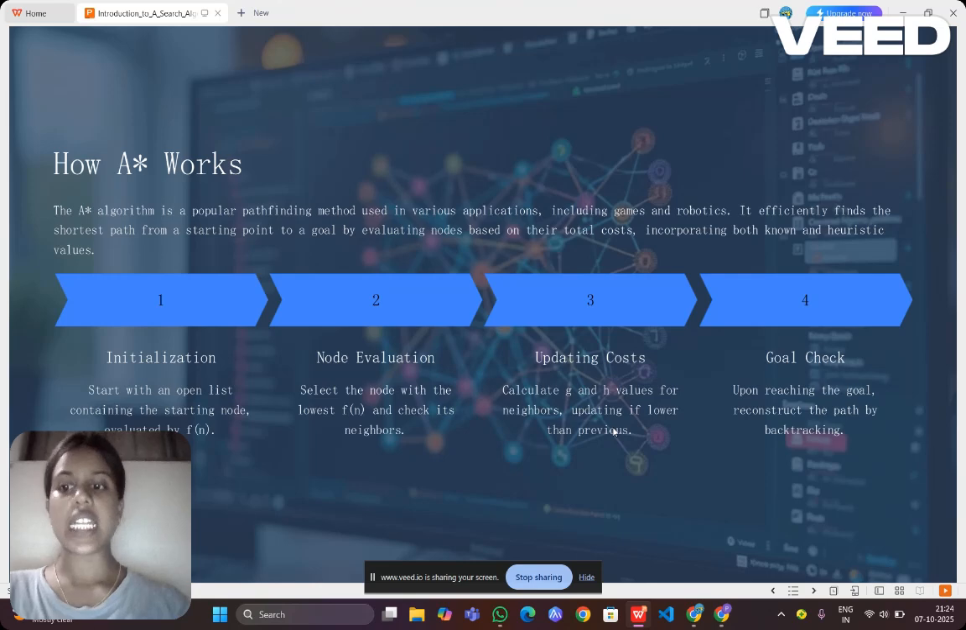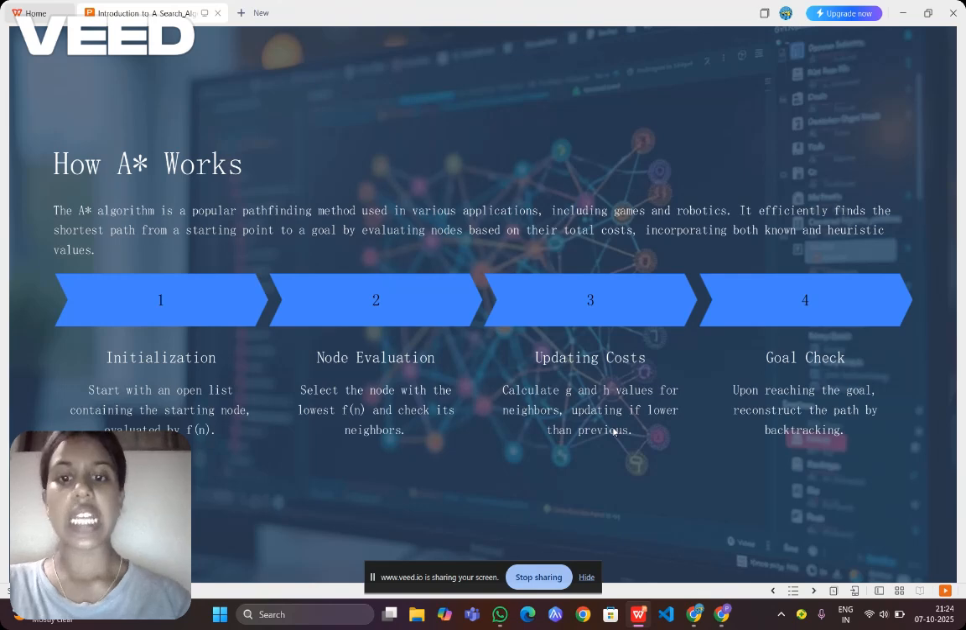First, initialization. Start with an open list containing the starting node, evaluated by f(n). Second, node evaluation. Select the node with the lowest f(n) and check its neighbors. Third, updating cost. Calculate g and h values for the neighbors, updating them if they are lower than previous values. Fourth, goal check. Upon reaching the goal, reconstruct the path by backtracking.